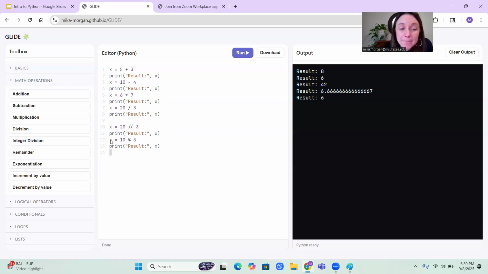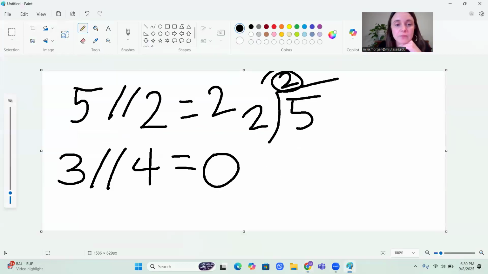Here's an example of that mod operator we were talking about just a second ago. So just to yourself right now, think in your head, what would be the result of this? What would be 10 mod 3? And see if you can get that answer yourself before we click run and see what the result is.